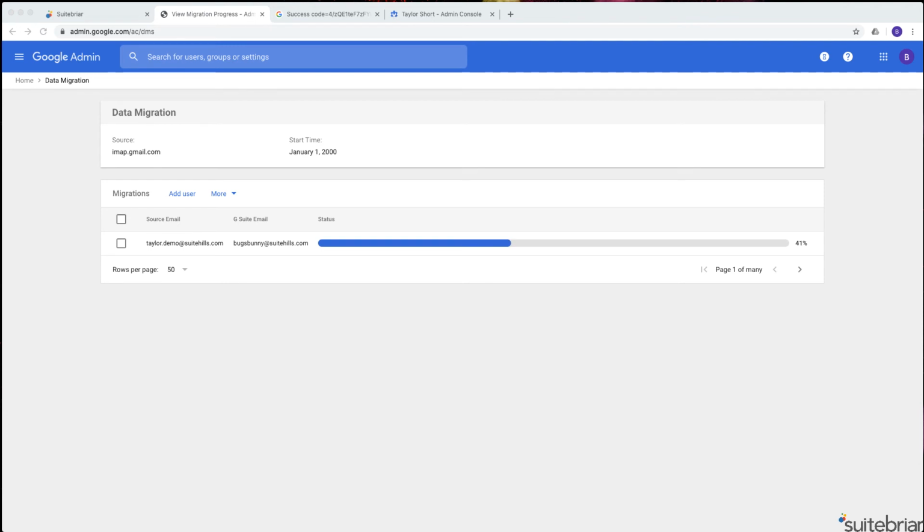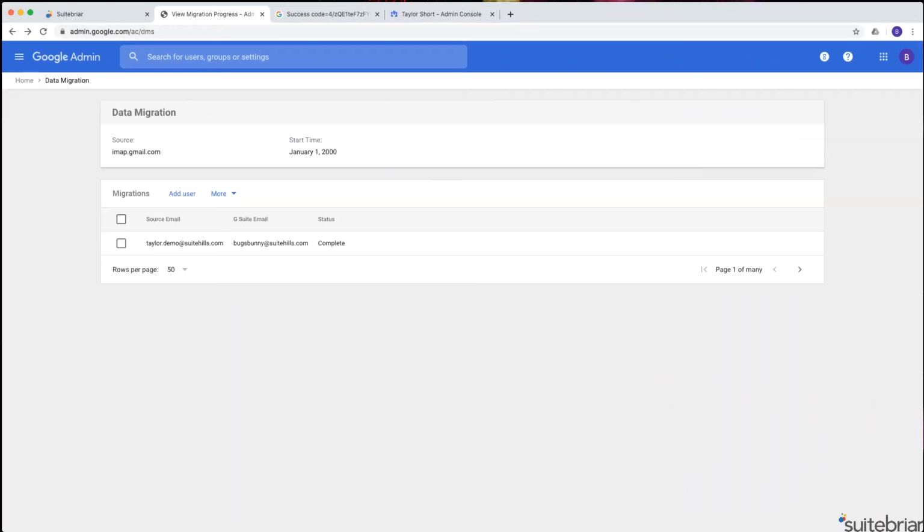It may seem like the migration is stuck at 99%. This just means that all mail has been migrated and the data migration service is applying any labels to the migrated email, which can take some time. Once the labels are applied, you should see the migration is 100% completed.